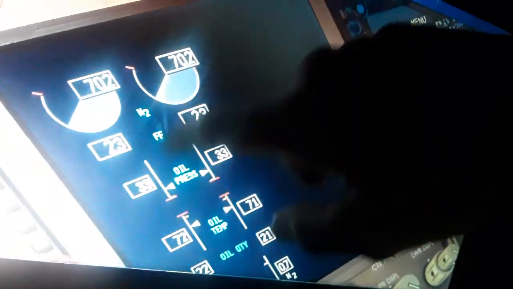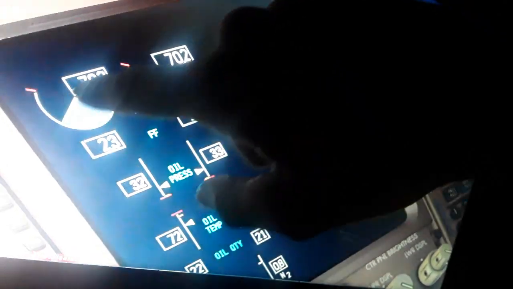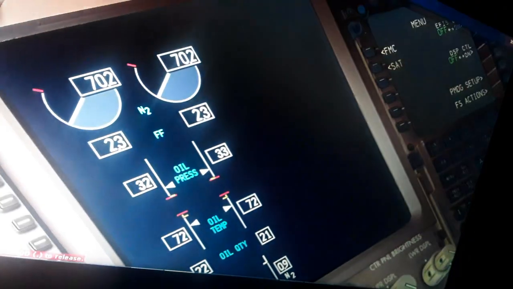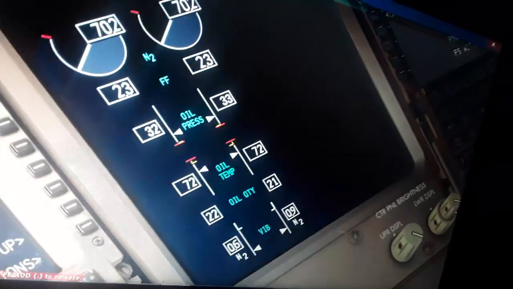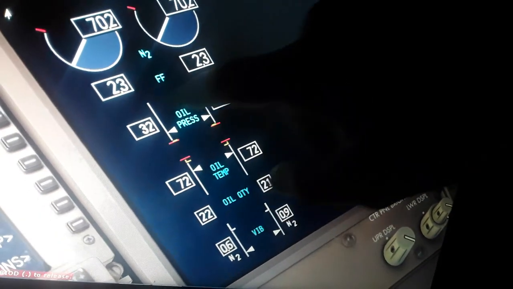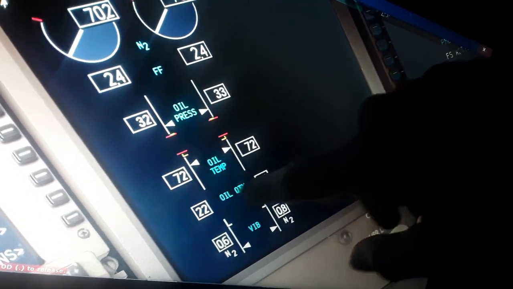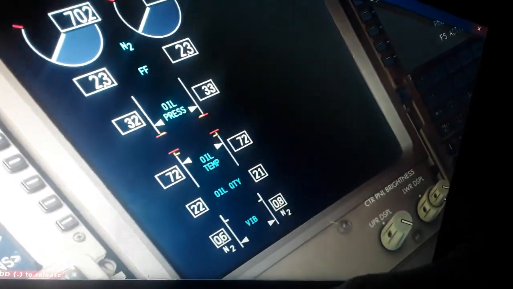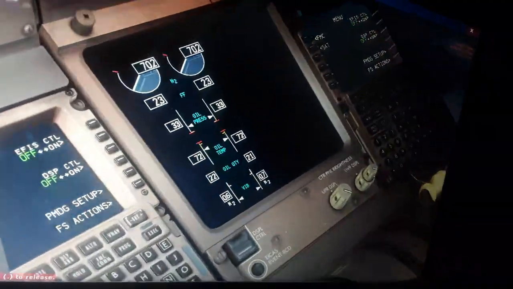We have the N2, which is the high speed, high pressure compressor and turbine and shaft of the engine. The fuel flow per engine per hour in thousands of pounds. Right now, the oil pressure, oil temperature, oil quantity, and the vibration of the N2 stage of the engine.